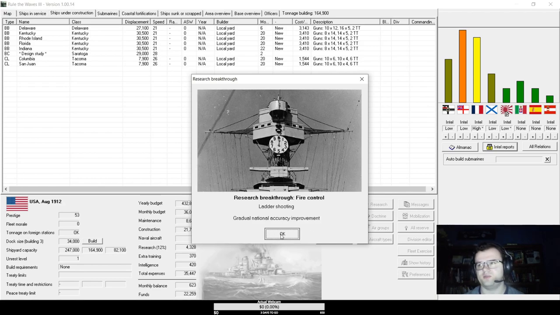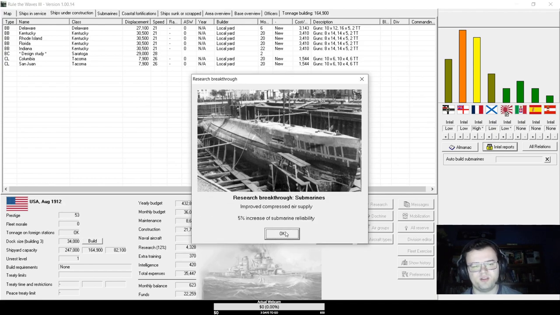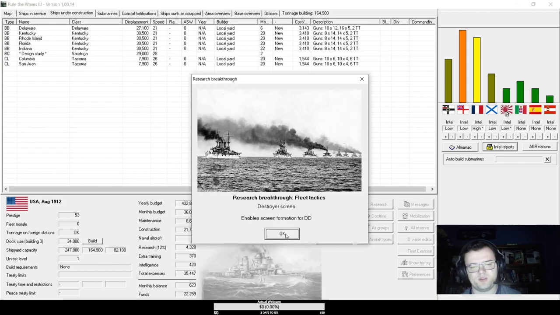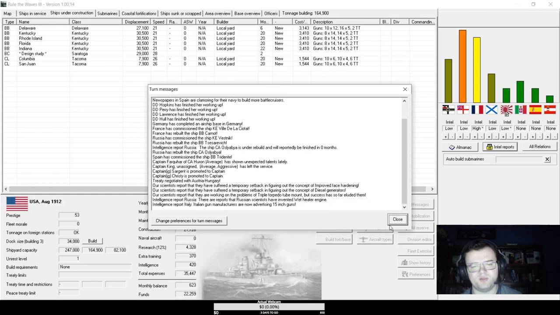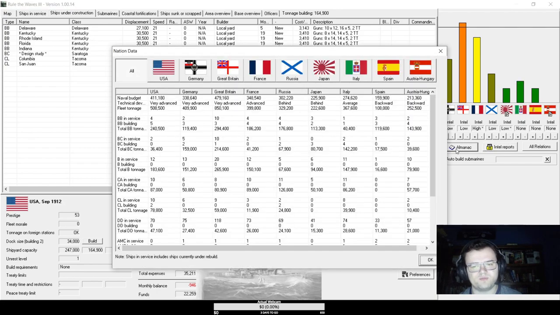Ladder shooting, accuracy improvement. Struggling with diesel generators. Struggling with triple torpedo tubes. Great. Improved compressed air supply, 5% submarine reliability. Destroyer screens. Okay, we only need those, because destroyers are getting perilously good now. Oh, we are. We could be at war with the UK at just any moment.